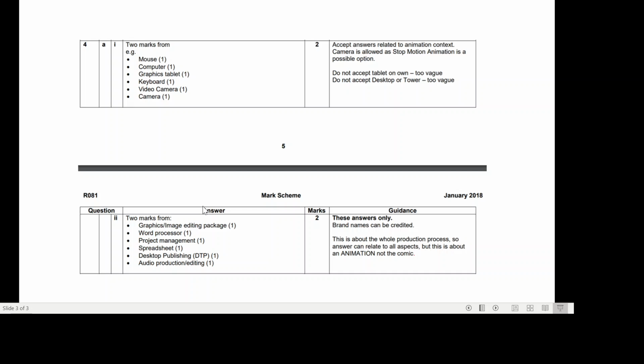For the software section, it says 2 marks from the following. So you could have graphics or image editing package, 1 mark. You could have word processor, 1 mark. Project management, 1 mark. Spreadsheet, 1 mark. Desktop publishing, DTP, 1 mark. Audio production and editing, 1 mark.